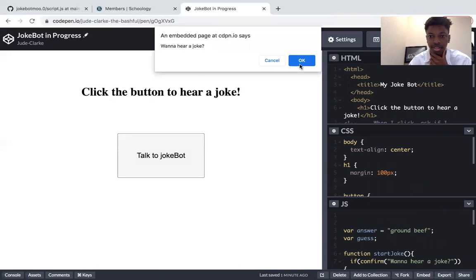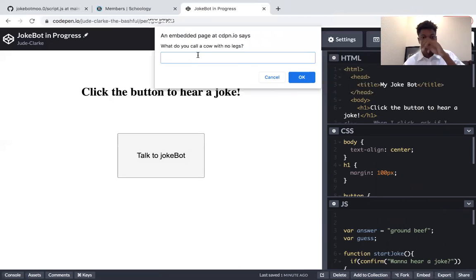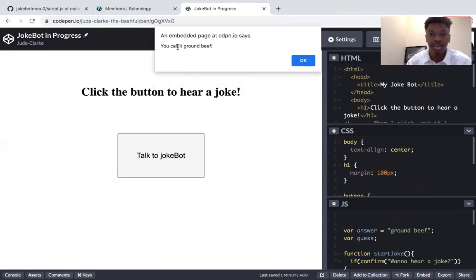There. Want to hear a joke? Okay, what do you call a cow with no legs? Wrong answer. You call it ground beef. So now I have that space there.